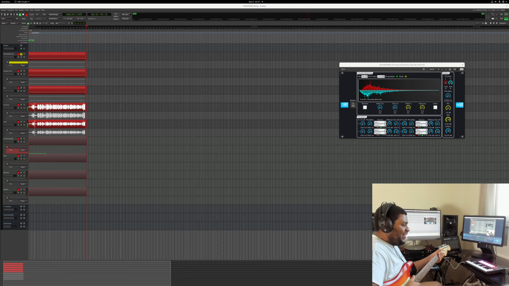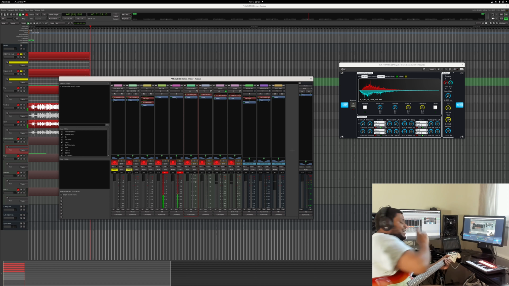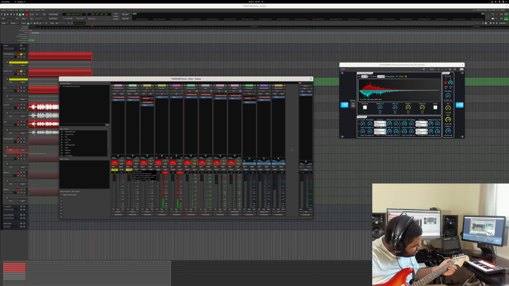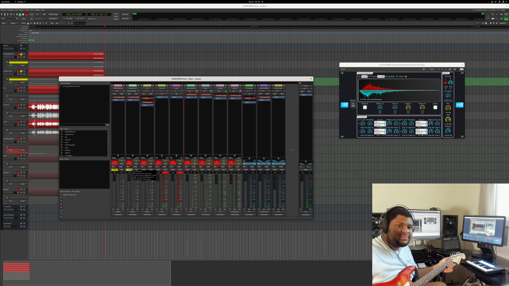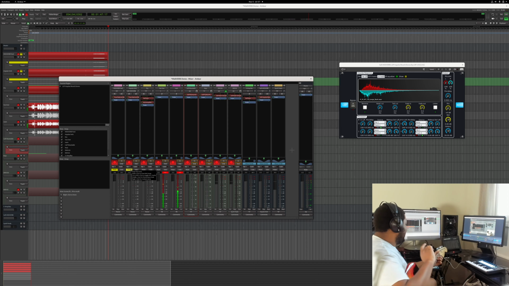Let me just play this guitar. Okay, let's give you the clean tone. So as you can see, it is as dry as a bone. And now we're going to start with the first small preset, which is subtle. This device can actually be subtle.